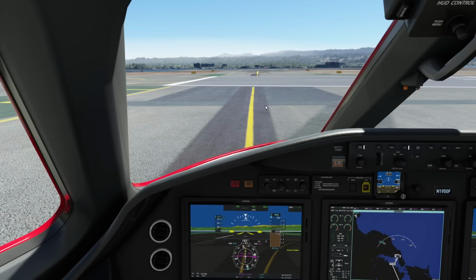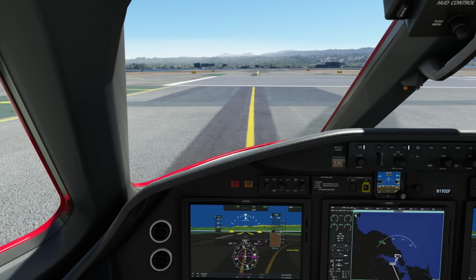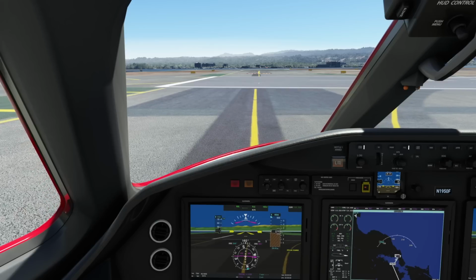November 1950 Foxtrot. Contact San Francisco Tower 120.5. November 1950 Foxtrot. San Francisco Tower, November 1950 Foxtrot. Request cross runway 10 left, 28 right. November 1950 Foxtrot. Cross runway 10 left, 28 right. When vacated, contact ground 121.8. November 1950 Foxtrot.